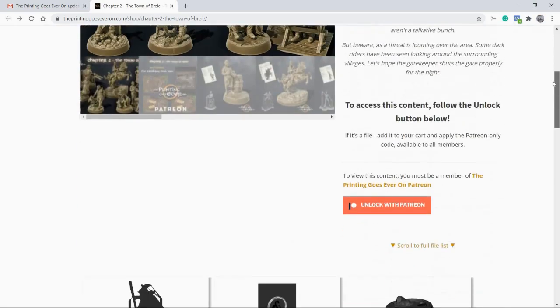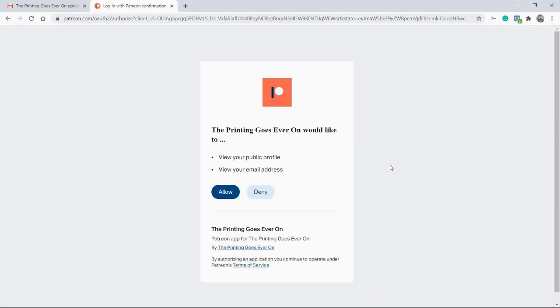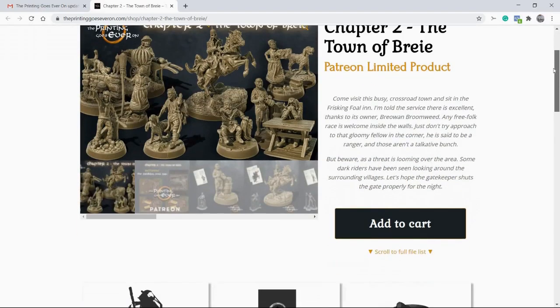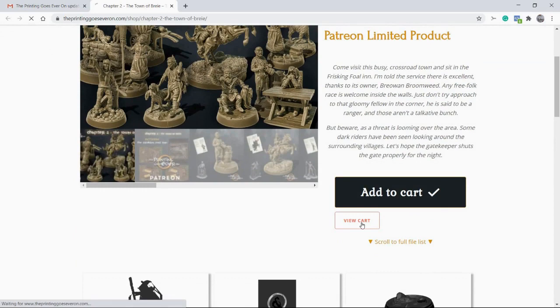And then from here, you're going to scroll down and you'll probably see this area here where it says unlock with Patreon. That's because I'm not currently synced with Patreon, so I'm going to do that now. And then once you log in with your Patreon information, it'll bring up this permissions window. All you do is hit allow. And then we'll come back to the same page, only this time it'll say add to cart instead of unlock with Patreon. So we'll click on that and then click on view cart.